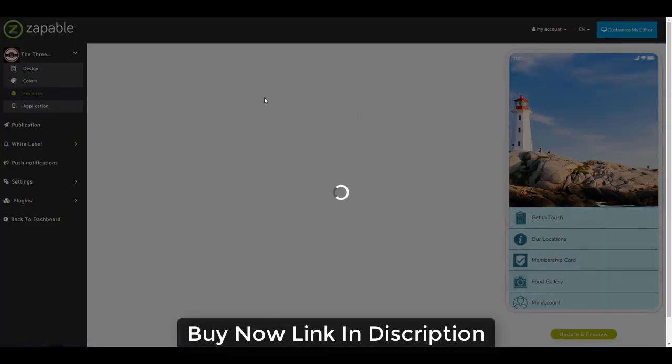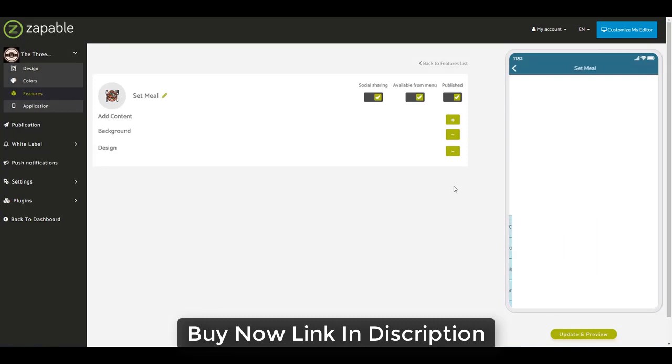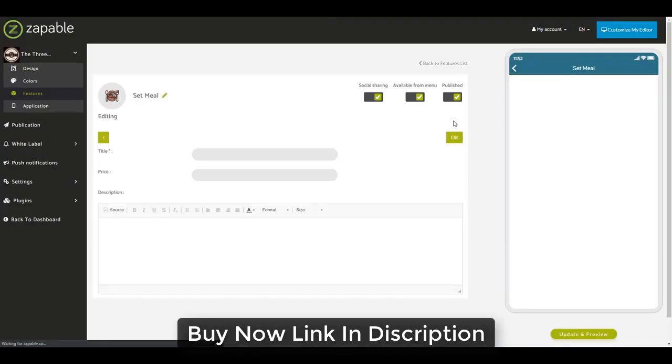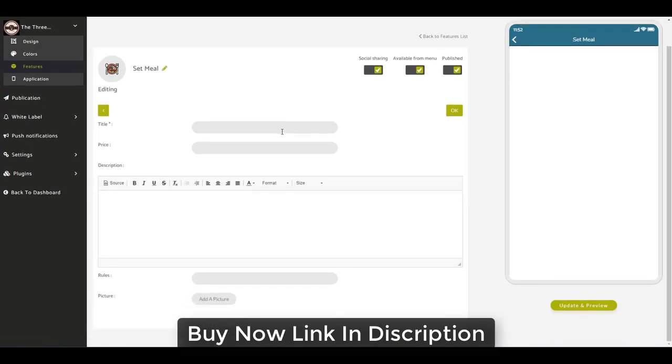So if I do have a look at this set meal one with you, like I said, I don't have this added, it's just the image gallery. So what we've got here is the ability to add content to this. So click the add content button, and here we could have, let's actually put that in. So let's put in carrot cake, and the price is going to be $3.95.